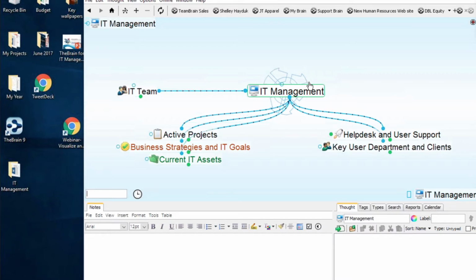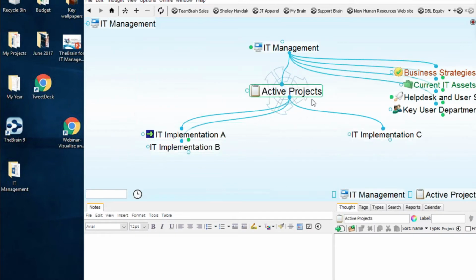every time I click on a thought, it's going to trigger all related pieces of information. So anything below my active thought is a child. We have an area in this brain for active projects, and active projects are IT implementation.